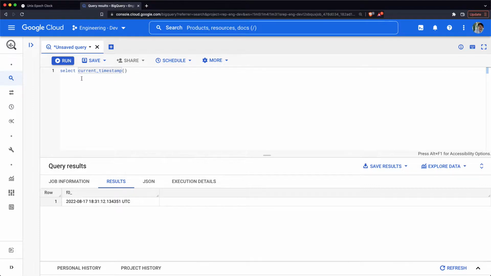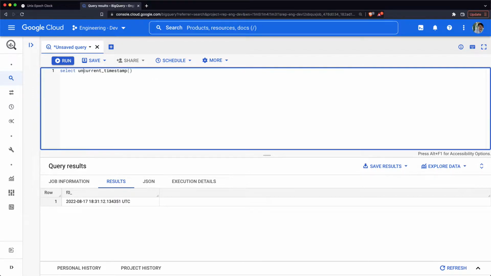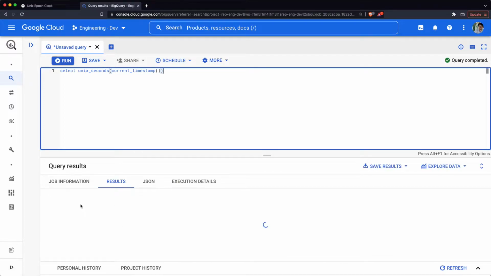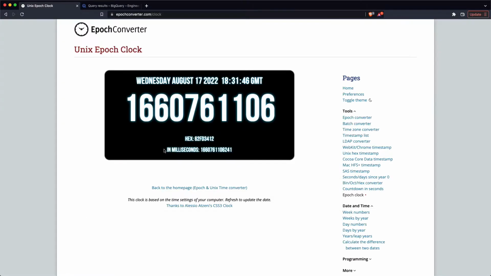Now we need to find out what is the corresponding seconds for this timestamp. So for that, we have a function called unix seconds available in BigQuery. So for the unix seconds, we pass the current timestamp as the argument. And if you execute this query, it would return this number, which is matching with what the current Unix epoch clock is showing.